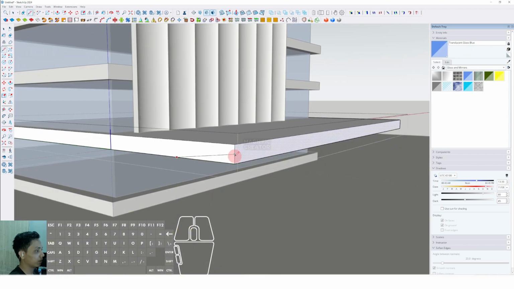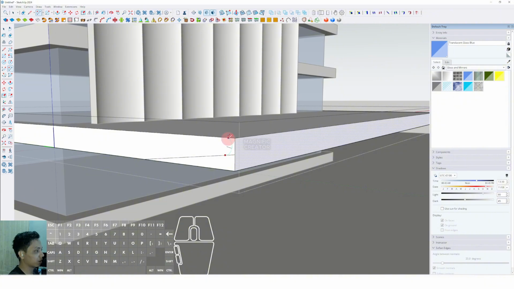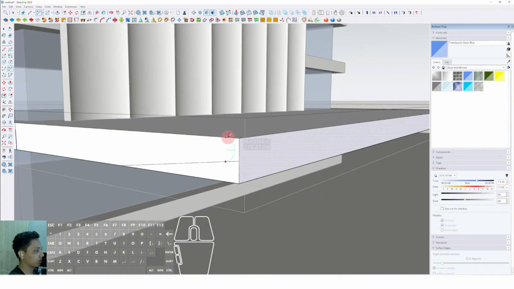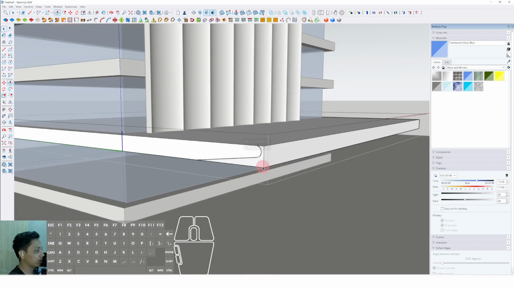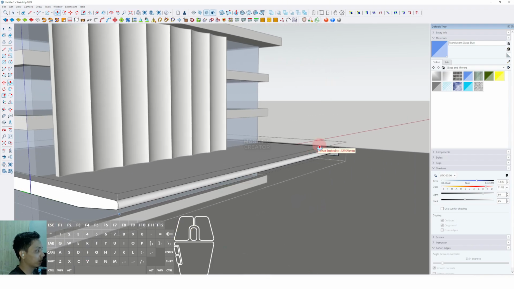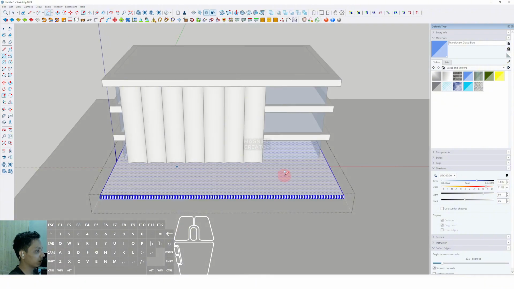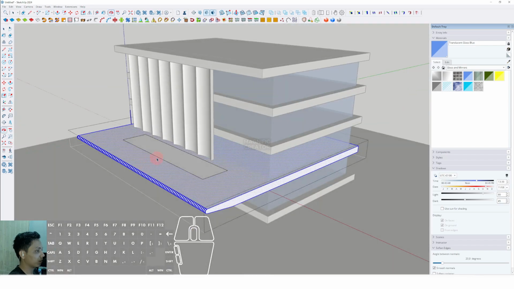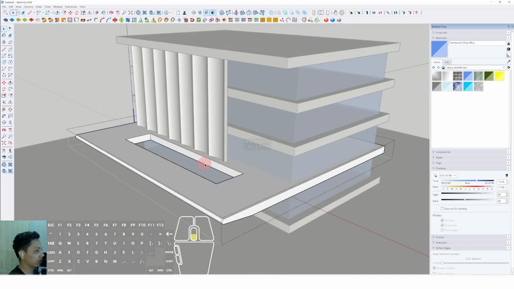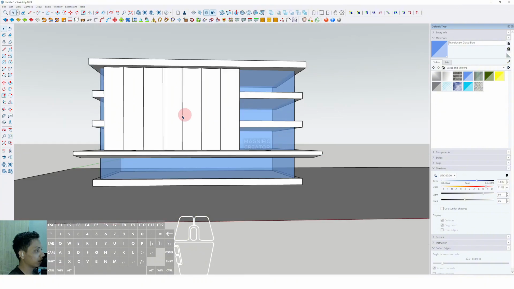We can use the Line tool. Then we can use the 2-Point Arc to draw the smooth edge of this canopy. Then we have to push it to the limit, until the limit. Okay, and it's done. And we can also make another skylight position over there. We have to push it down until the limit and it will be a skylight.